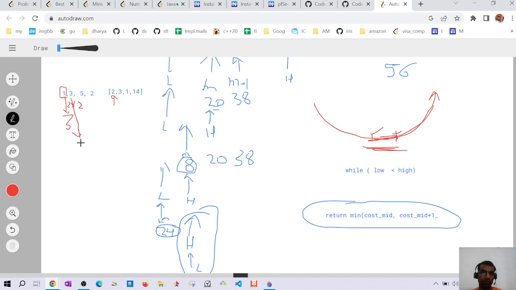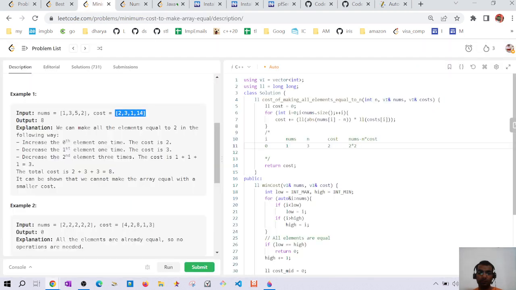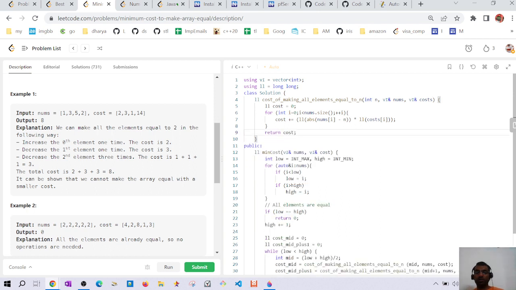Similarly, here we are not going to do anything. For this 5 to change to 3, we'll have two operations, that is, 5 to 4 and 4 to 3, and then we'll multiply it with the cost of each operation. And then for 2 to 3, we'll have one operation whose cost is 14. So finally we are going to sum all these and return this cost.